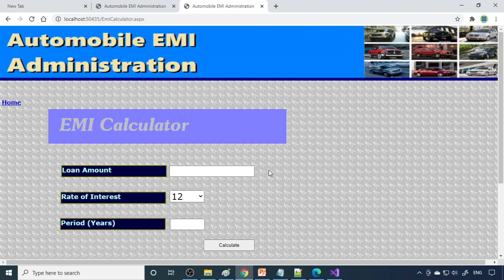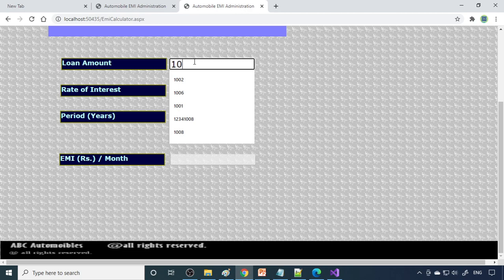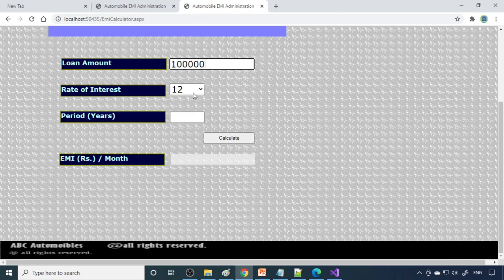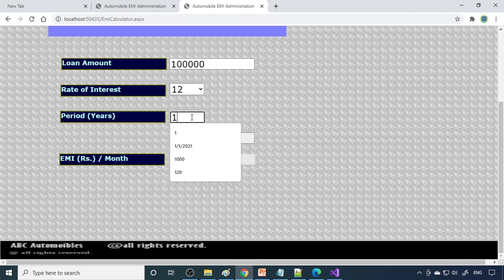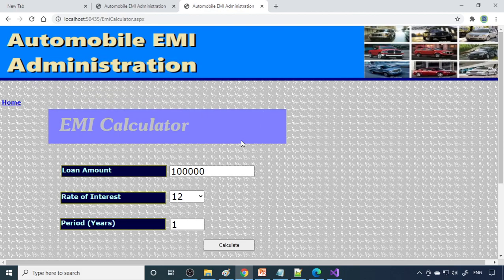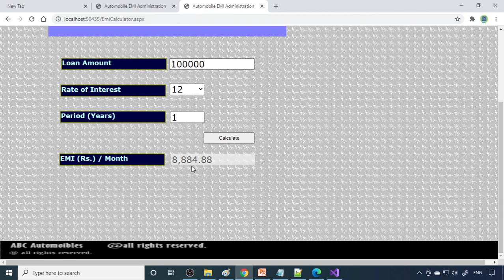So here's the EMI calculator. So let's check for 1 lakh how much is the EMI. So this is 1 lakh, 12 percentage, and for 1 year, that means 12 months. When you calculate, you can see that 8,884 is the EMI for 1 lakh for 12 months. So if you take 60 months, that is 5 years, then it will come to 2,224.